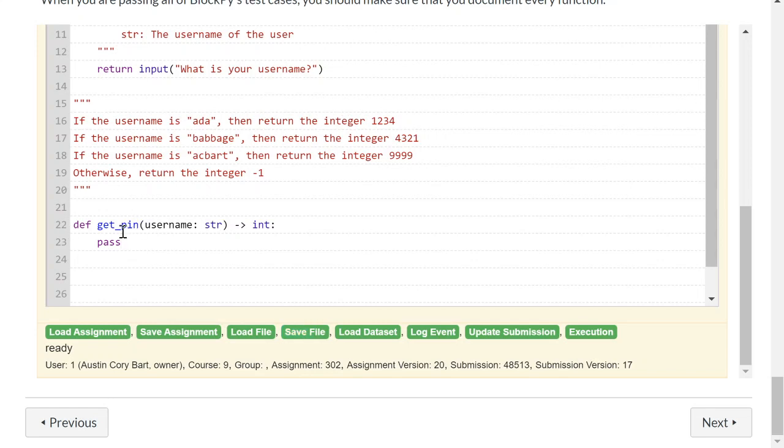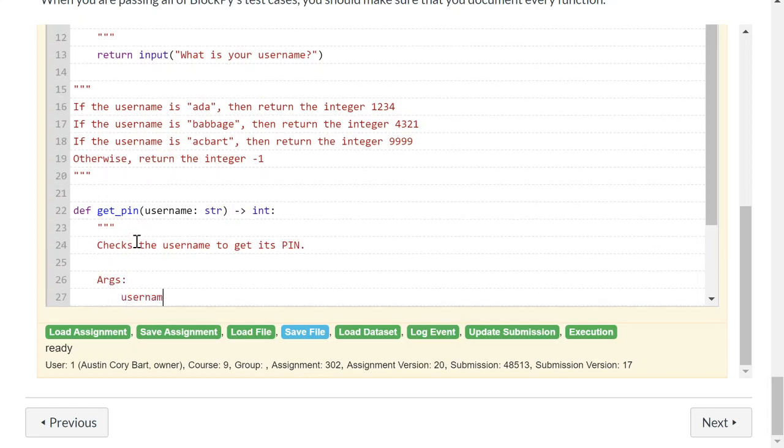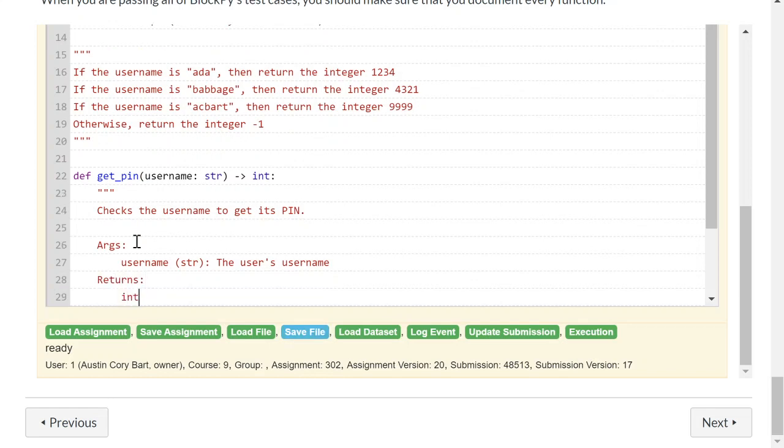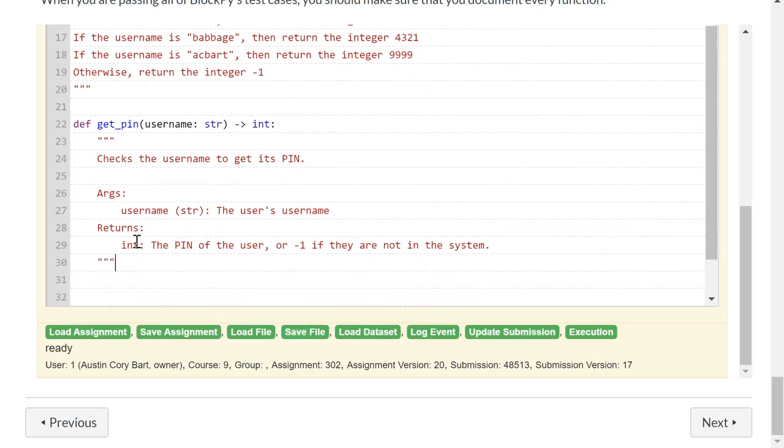So we have our get pin. We need to give some documentation. So triple double quotes. And we'll say that this is a function that checks the username to get its pin. And it has args, specifically username, which is a string, the user's username, and also returns an int value representing the PIN of the user, or -1 if they are not in the system. So a little bit of documentation, describe what this function does.